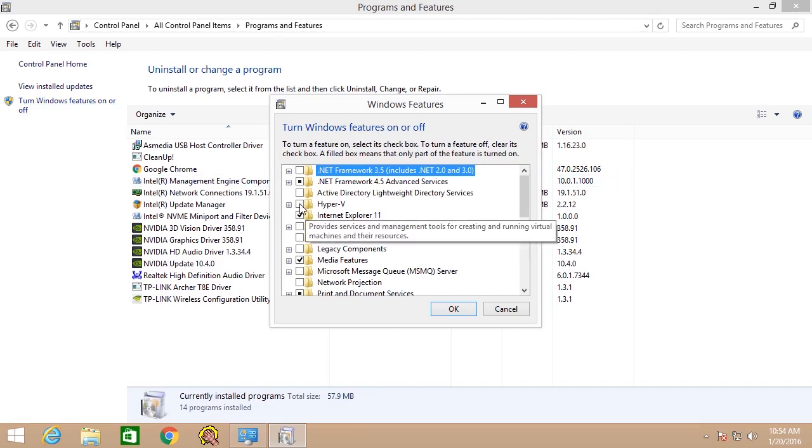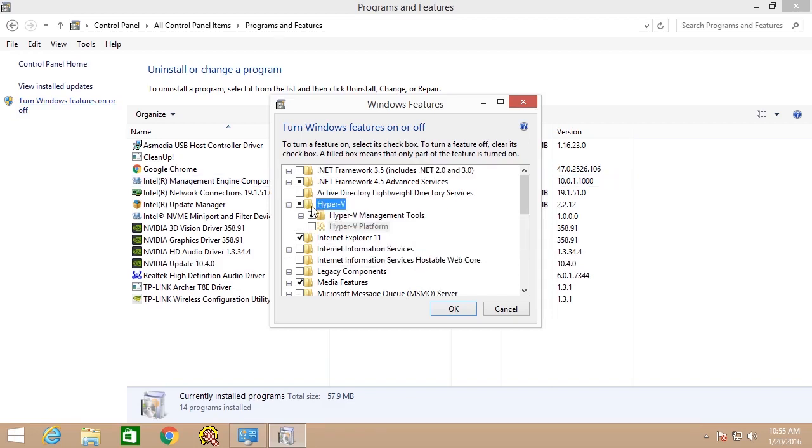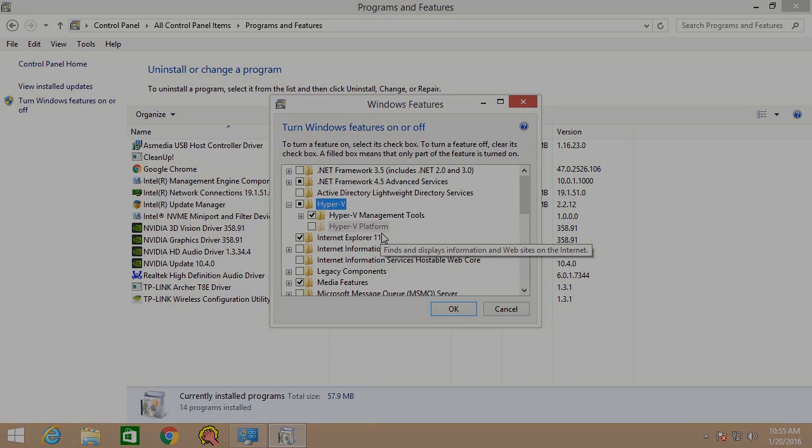And here we see Hyper-V. And if we hit the plus sign, you'll see we have Hyper-V Management Tools, and you see Hyper-V Platform is grayed out. And the reason is because virtualization support is disabled in the firmware. And so that needs to be turned on in the BIOS or UEFI before we can actually use this. So we'll go ahead and make that change in the UEFI so that we can use the Hyper-V platform.